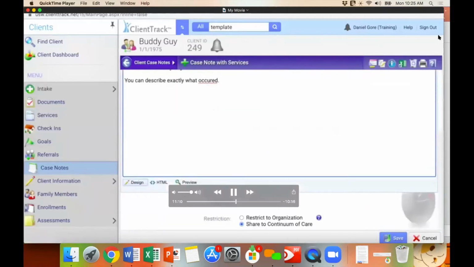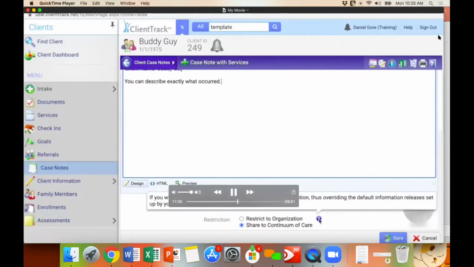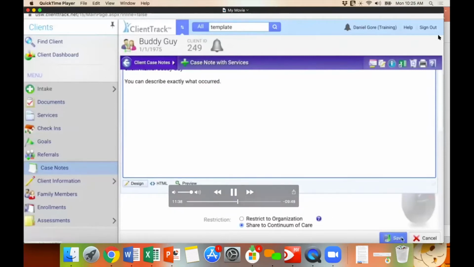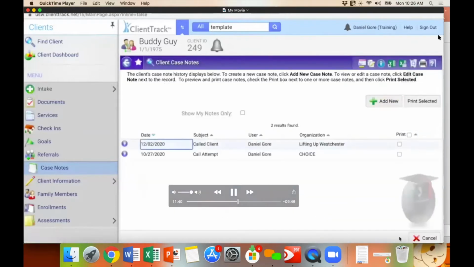Down below, there are options here to make this a read-only note so that it can only be edited by your organization. Additionally, there's a restriction here to restrict it to just your organization. For coordinated entry purposes, you probably don't want to do that so that DSS and others working with the client can see that note, but you can discuss that internally with your agency administrator. Click Save, and that case note is now saved. You can always go here to view it or edit it, as well as select those you wish to print.